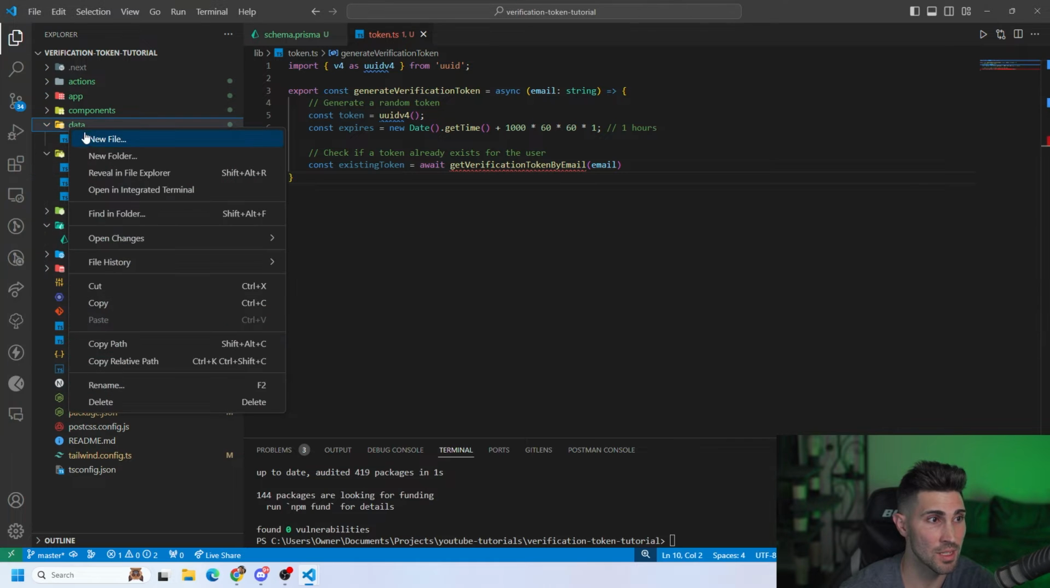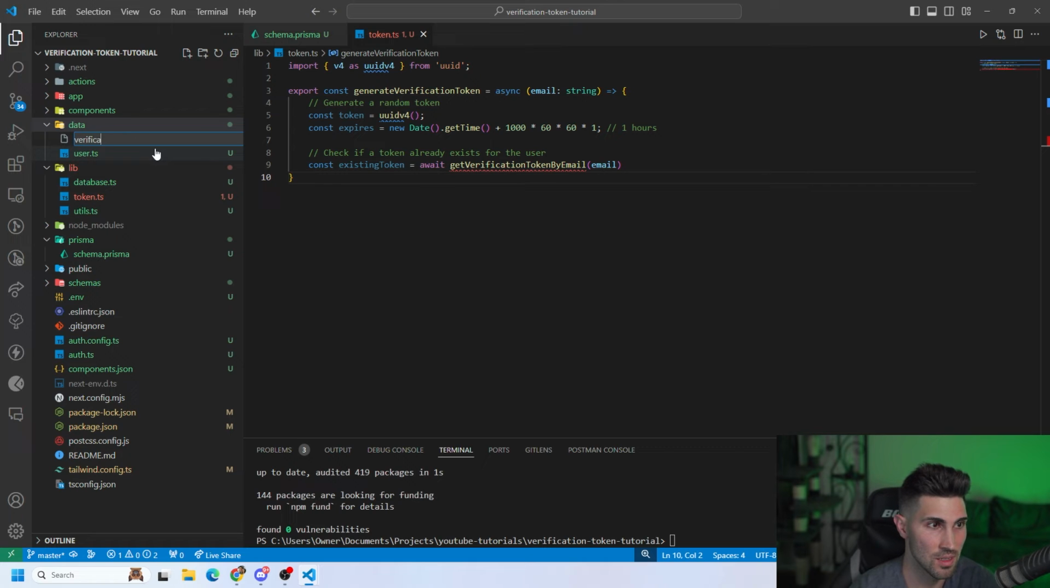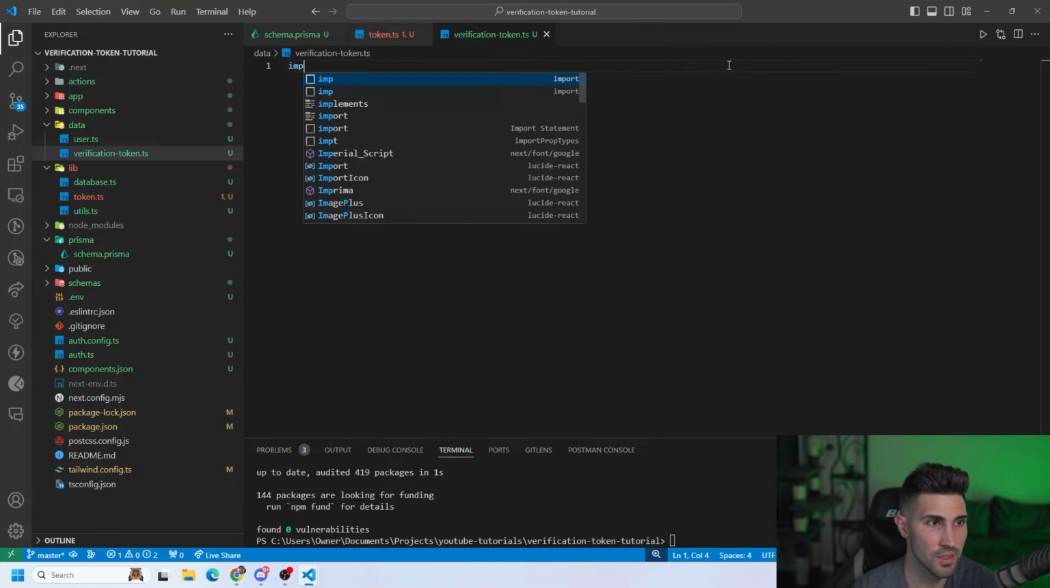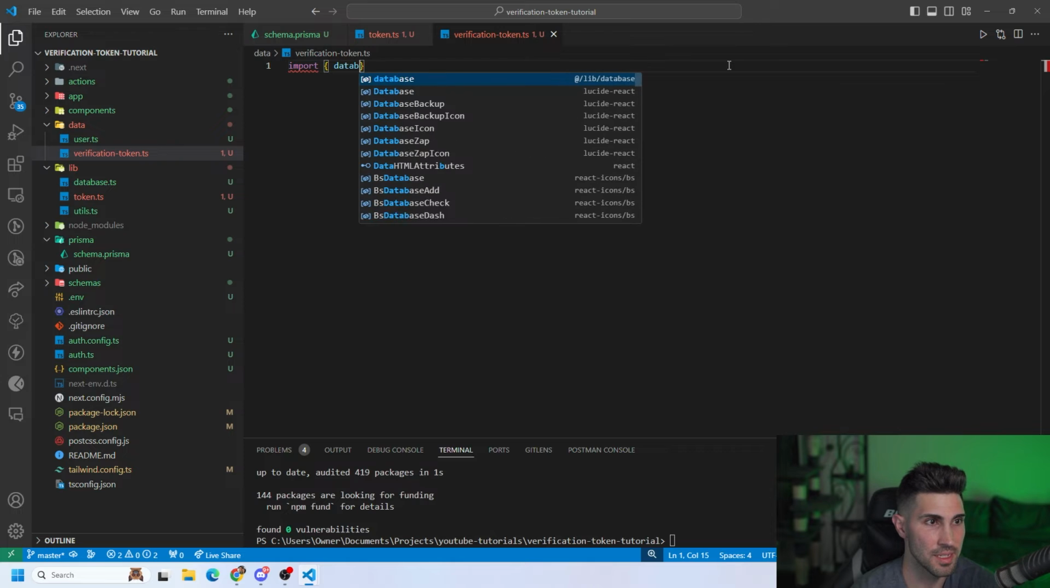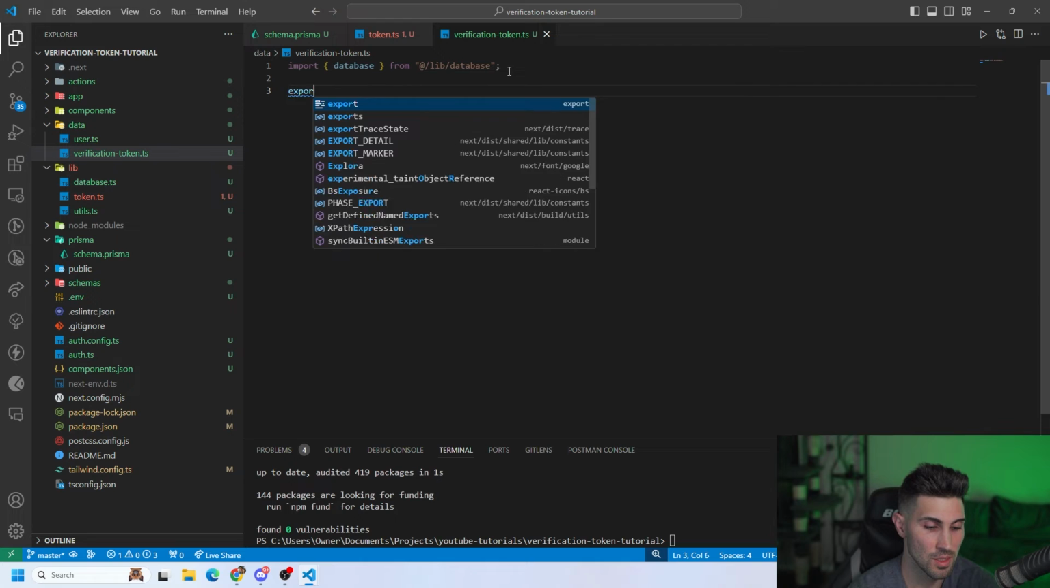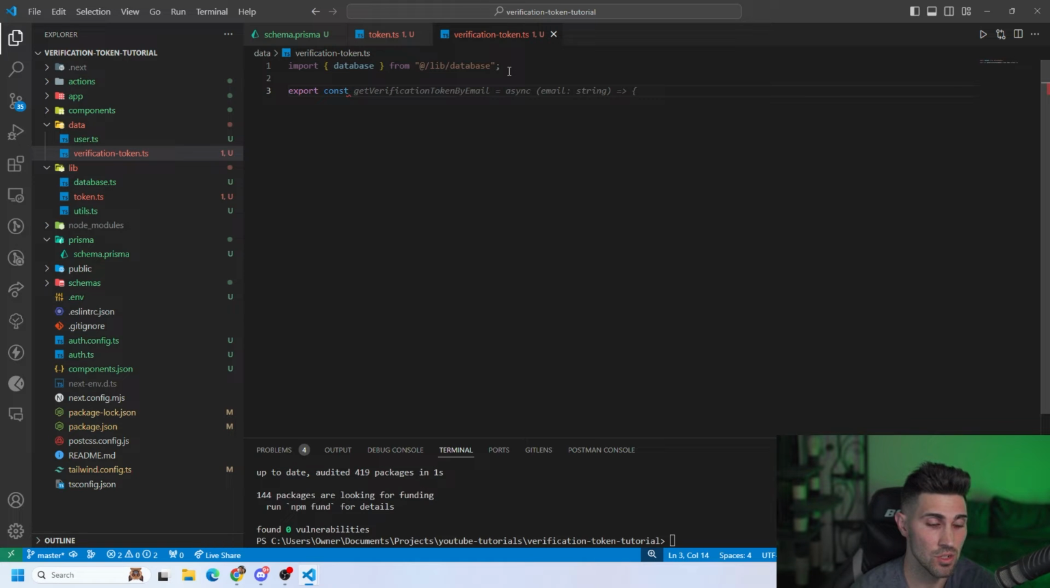We could create it inside of our data folder, and what we can name it is verification-token.ts. What we need to import here at the top is the database, because we need to run some invocations and queries into our database using Prisma. So we're going to create a function called get verification token by email. It's asynchronous, and it's accepting the email.